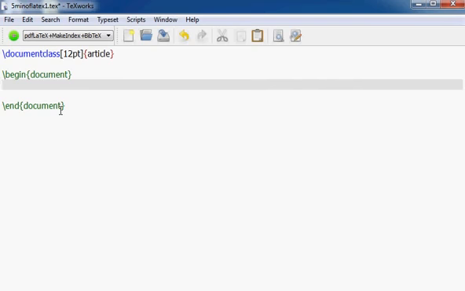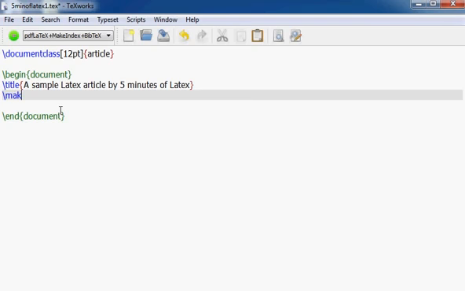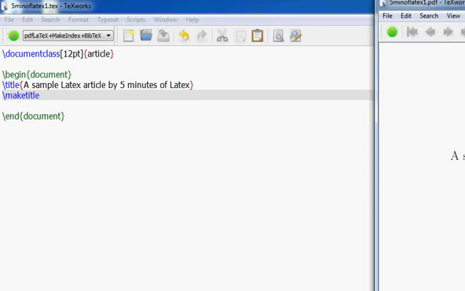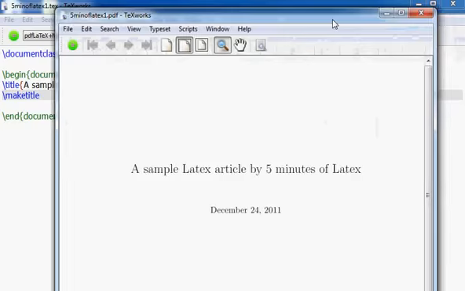The first thing, obviously, for an article is a title. So I'll create a \title and I'll call it Sample LaTeX Article by 5 Minutes of LaTeX. And in order to make it a title, you need to say \maketitle. I'll save it and run it. And this is the output. I'll bring it in the frame here.